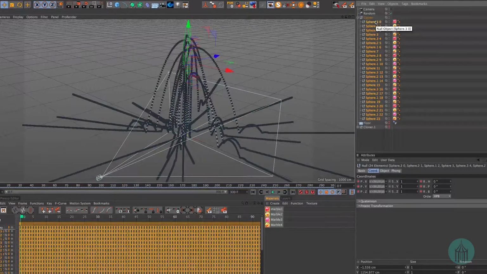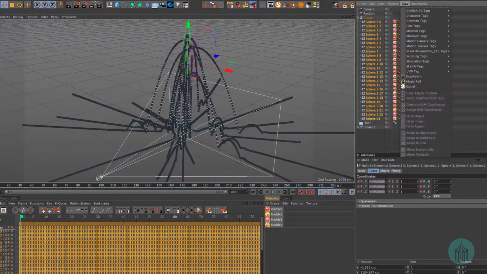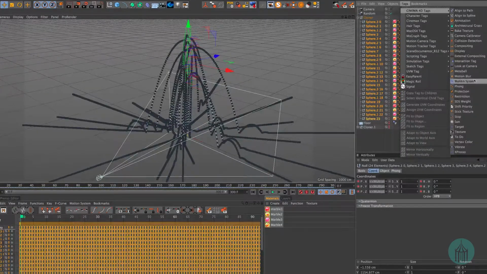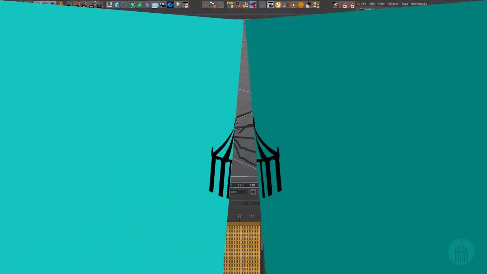So now we still need one more step in order to get all of these coordinates that we want to access in After Effects. That is to select all of our nulls, go to Tags, Cinema 4D Tags, and put on an External Compositing tag. We're going to leave it at the default. It's going to create the anchor point in the center. It's not going to create a solid. When we bring this into After Effects, we'll be able to see these coordinates.